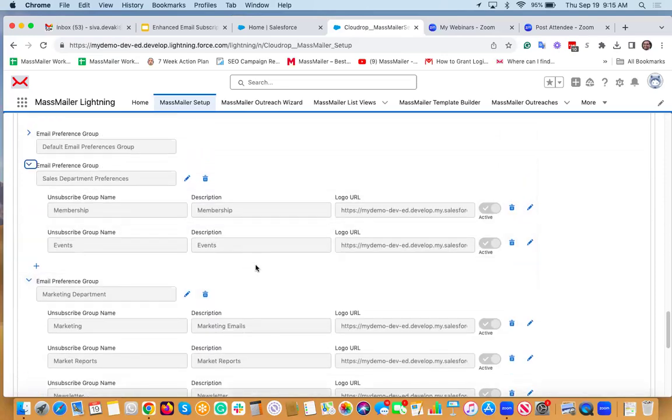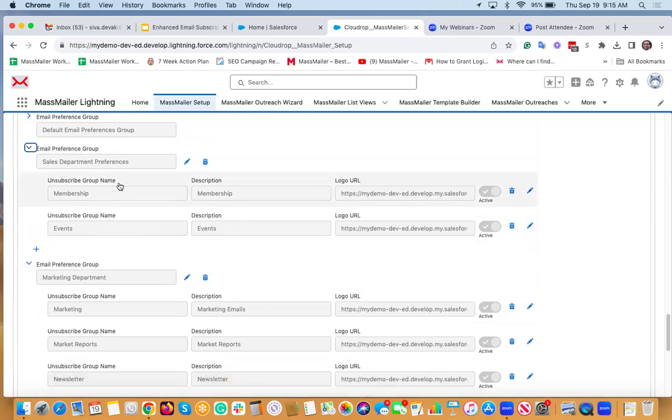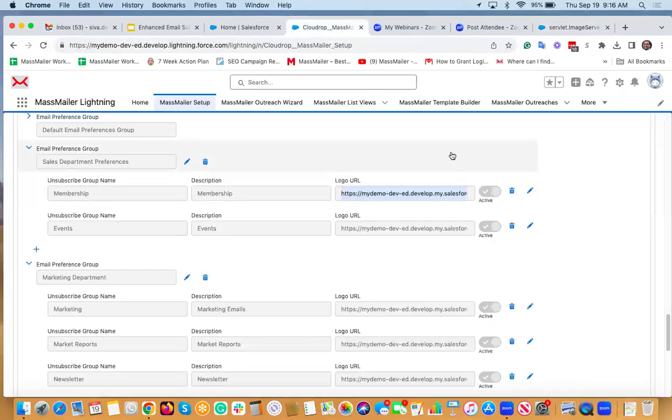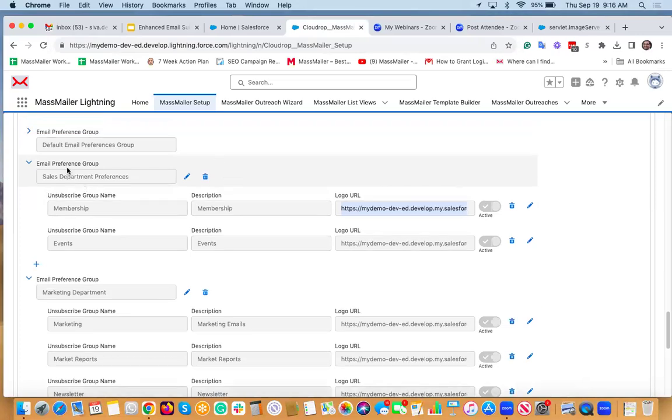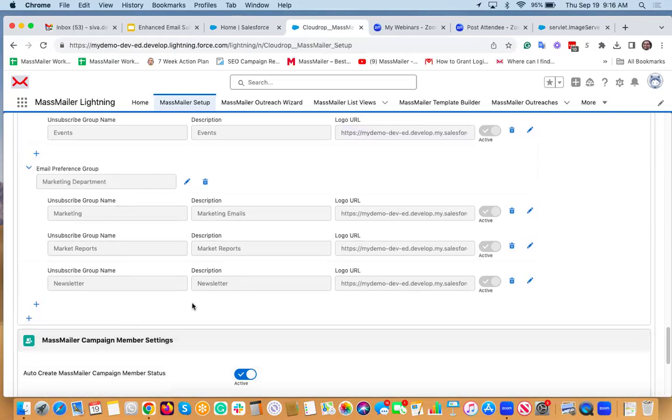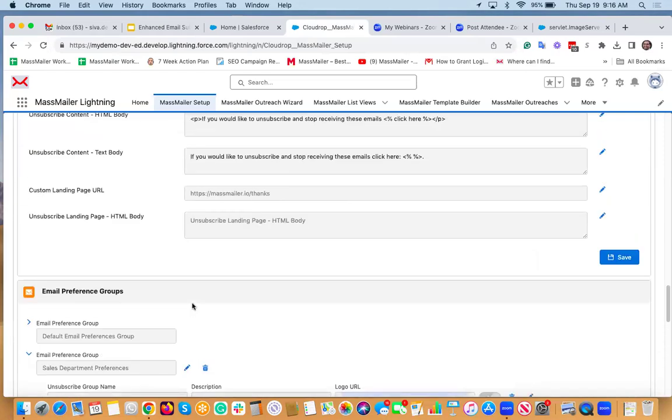So I'm going to use these as an example. And if you notice, for each one of these groups, there is a URL, like a logo URL. I'm just going to show you what it is. For an example, this is one of the logos or one of the images. Everything will be clear when I run a quick demo here. So basically, you can create email preferences and then groups below that. That's how you define that.